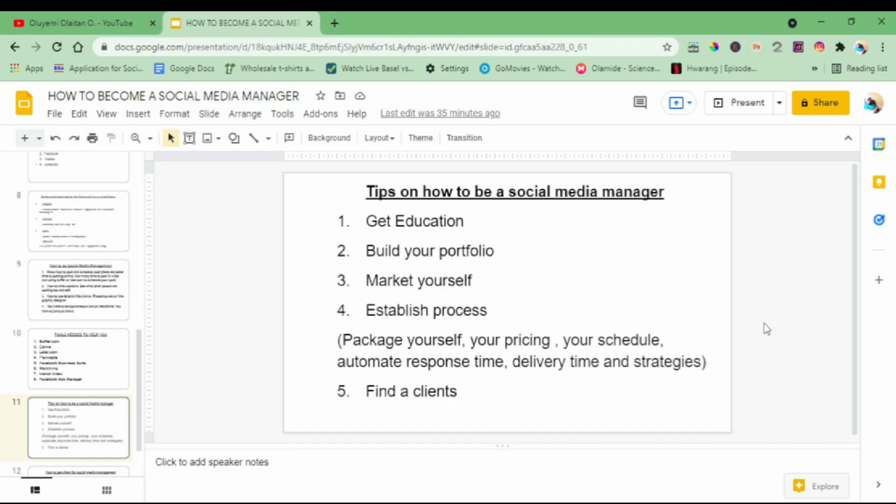So another thing I'm going to be talking about is tips on how to be a social media manager. Having said all of this, I'm going to be sharing tips on how to become a social media manager. The first thing you need to do to become a social media manager is to get education. Every one of these things I said earlier, you have to get education on how to do them. There are courses online where you can learn how to become a social media manager. You can get education, know how to professionally handle people's online business, know how to write content, know how to get pictures, the right things.